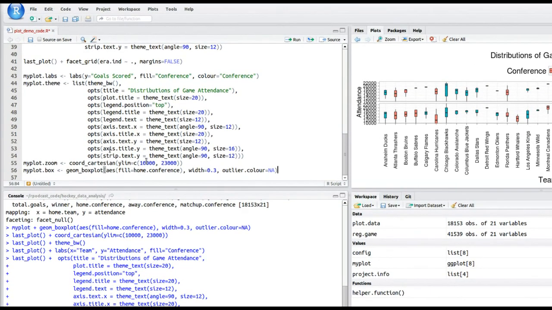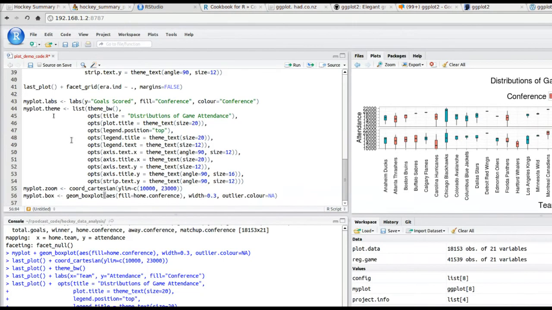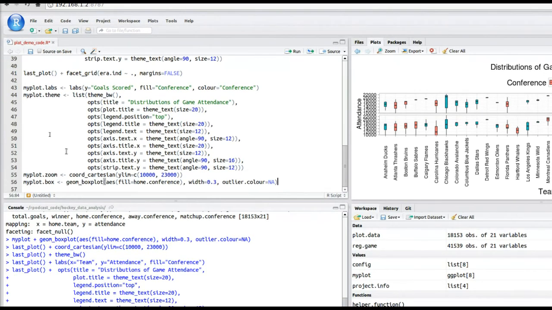What I've done is make objects out of the various layers that I kept adding after last_plot plus and so on. Those different layers I put after the plus sign, I'm now making into little objects. So I have myplot.labs, the object I assigned to the labs call that defined the label text. I've also done one called myplot.theme, which takes a list of all those different theming components, whether it was the theme_bw call or all those options for the font size, the orientation, etc.